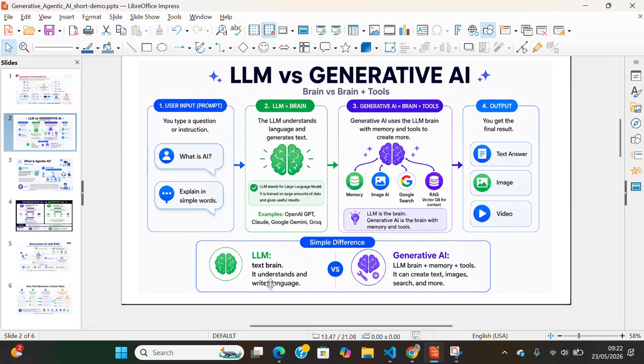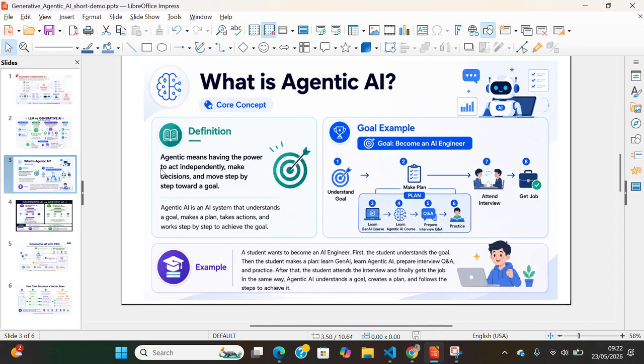This only provides the text response, right? So this is the simple difference. So the next topic is agentic AI.